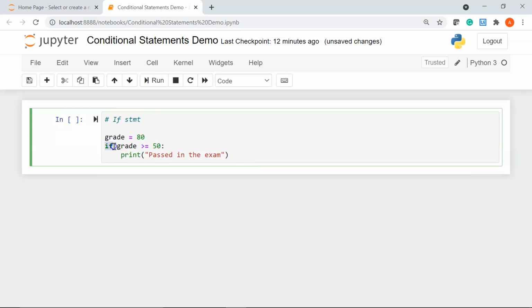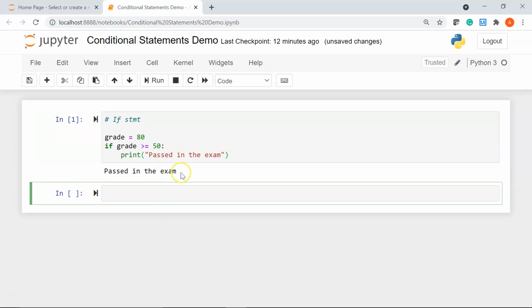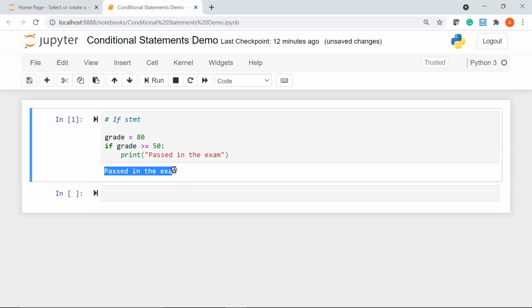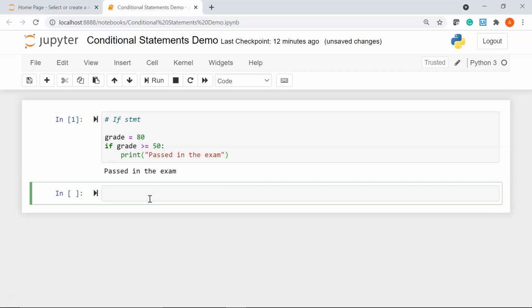So you have the if keyword followed by the condition. Here my condition is I'm checking whether the grade is greater than equal to 50. I have already defined my grade as 80, so the if condition will check whether 80 is greater than equal to 50. This is true, so my print statement gets executed. Let me run it and show you the result. There you go. Here you can see we have our printed message as passed in the exam because 80 is greater than equal to 50.